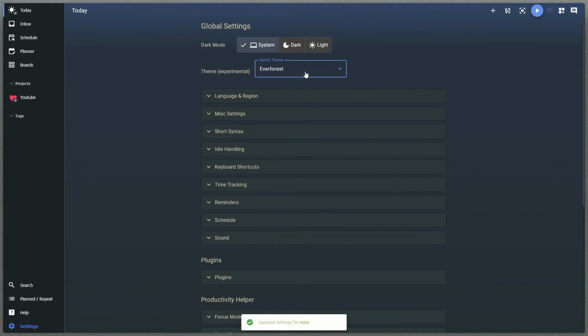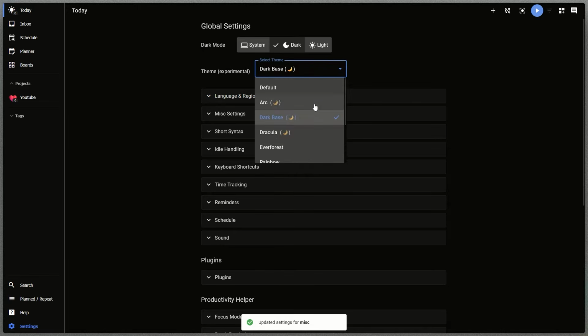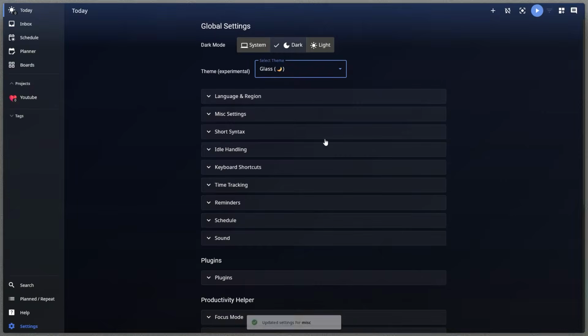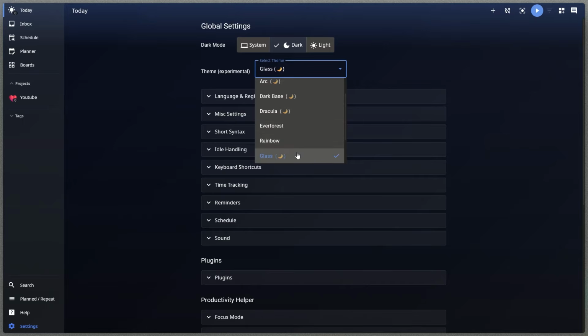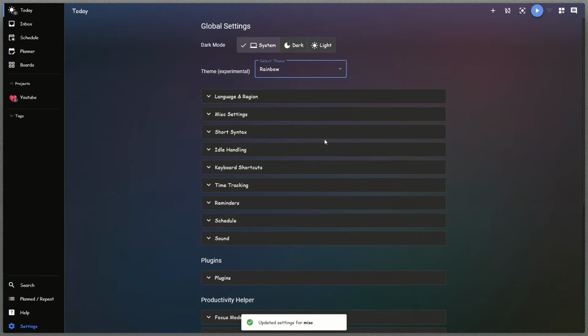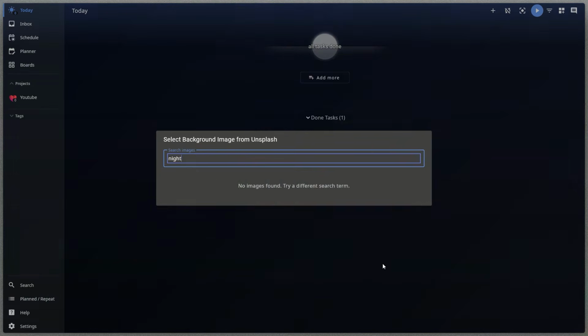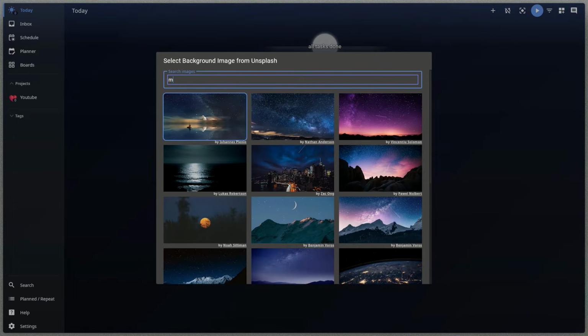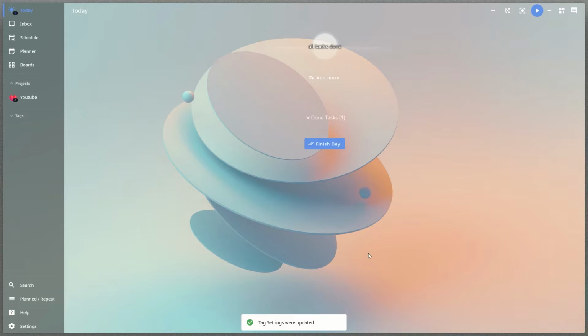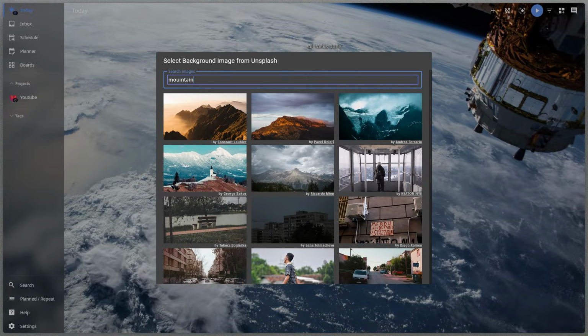Once you know these basics, you can go to Settings to change the theme. Super Productivity comes with several elegant themes. The glass and rainbow ones are particularly nice. I definitely recommend giving them a try. You can also right-click the background to change the background picture. You can type keywords like minimalism, gray, space, and others.